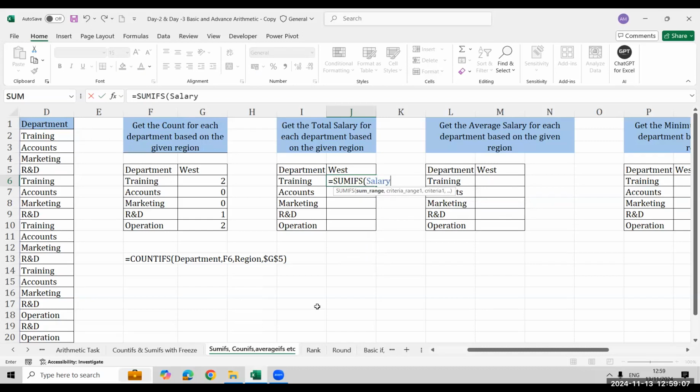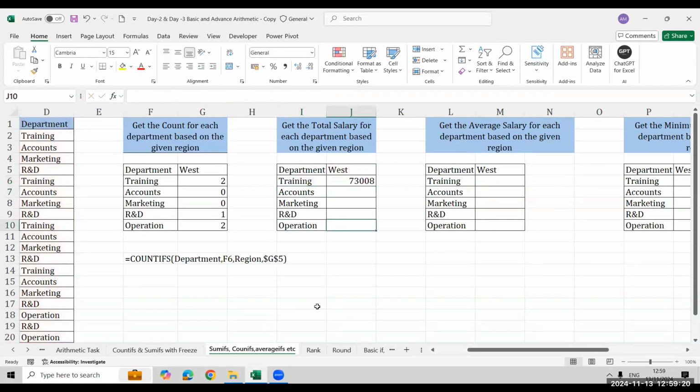So for the sum range, salary, criteria range 1 is department, and I'm selecting this. Criteria range 2 is region, and I'm selecting this, locking it and closing the bracket. I got the answer. Now the second condition is done, okay, third condition is average.